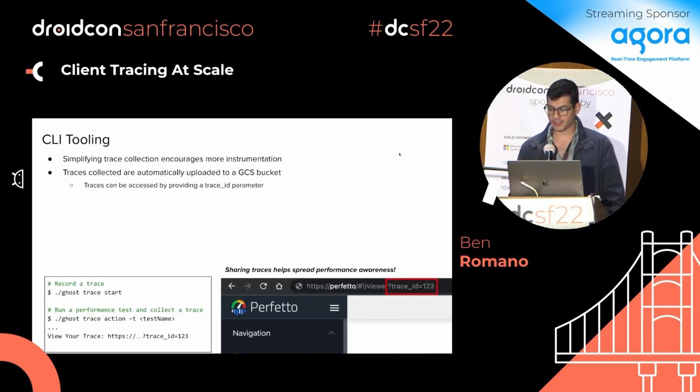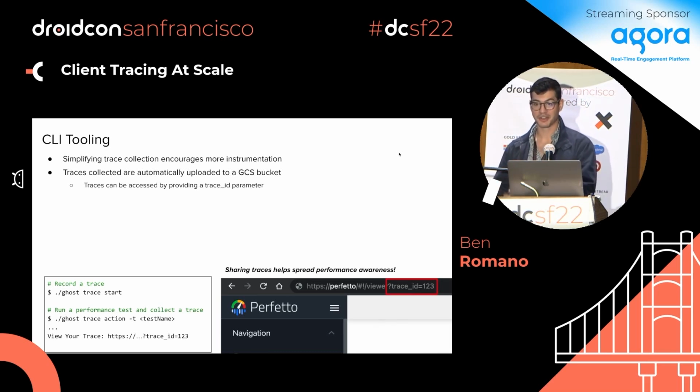And so now that we have all of this instrumentation in place, we make it really simple for developers to do tracing by providing CLI tooling for teams. The reason we build this CLI tooling is that if you can make it easier to do tracing, that will lead to more people collecting traces and encourage teams to add more and more instrumentation into their features.